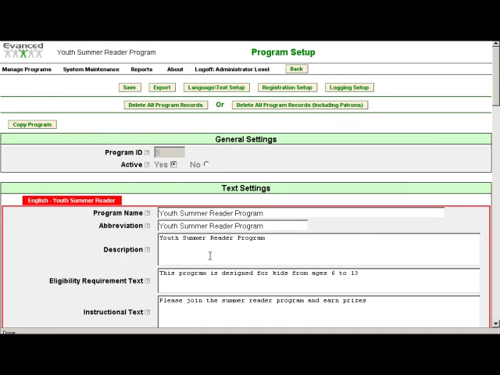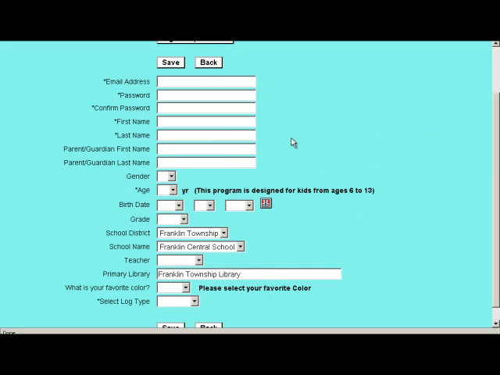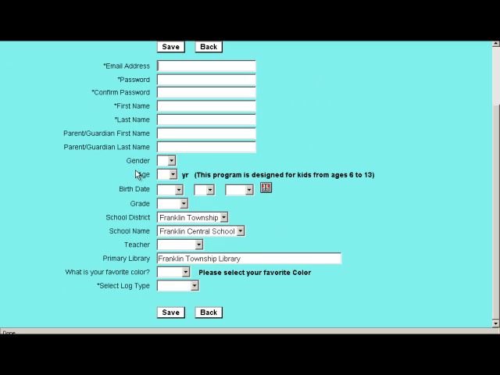Let's go over to the patron side and take a look at how the registration looks for this Youth Summer Reader program. So here we are in the program homepage, and we'll make sure we're on the Youth Summer Reader program, and we're going to do a registration for a patron. So I'm going to select Sign Me Up. And now, as you can see, this is the information that we populated in that registration form. We have the email address, password, confirm password. We have all that great information that we were requesting when we set up that registration form.